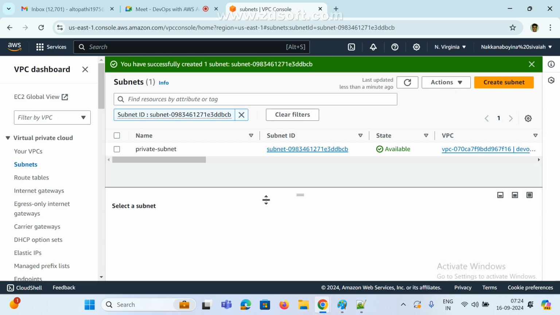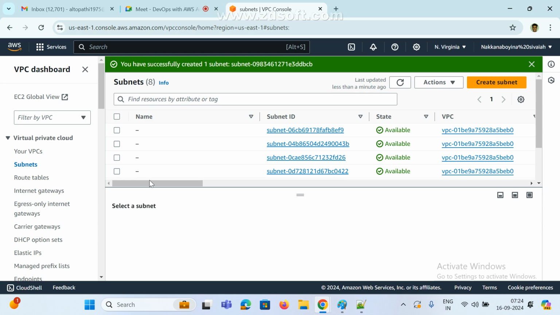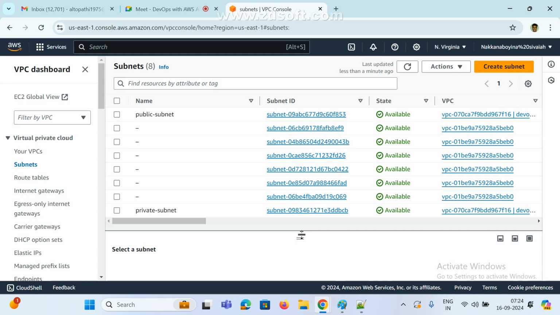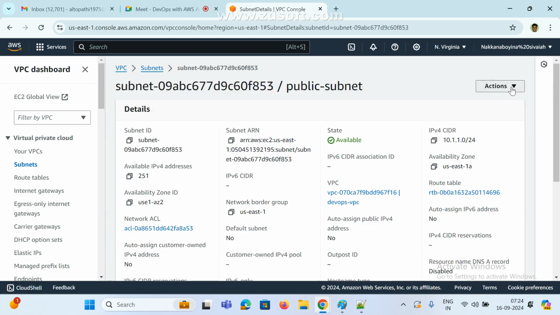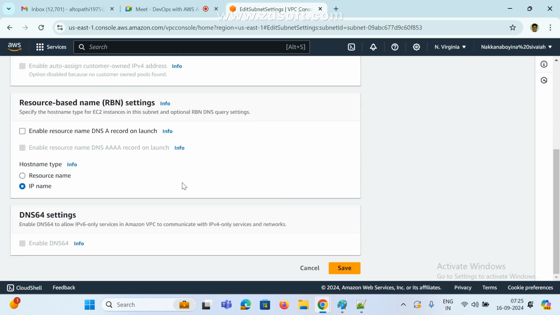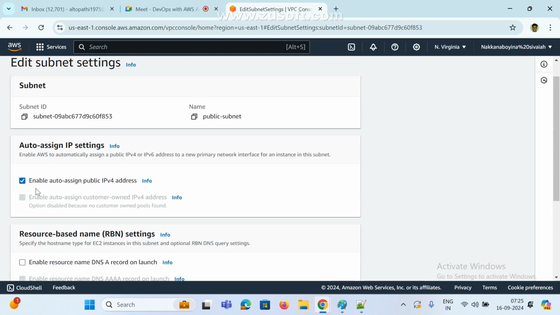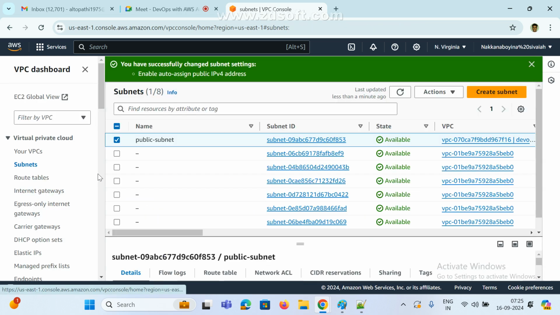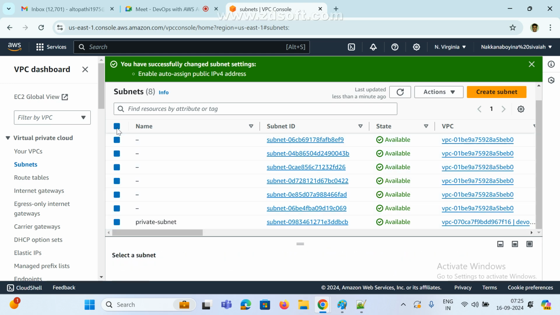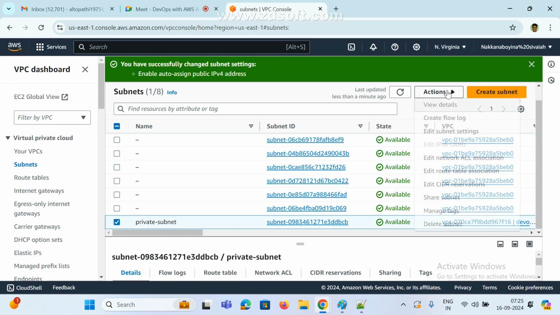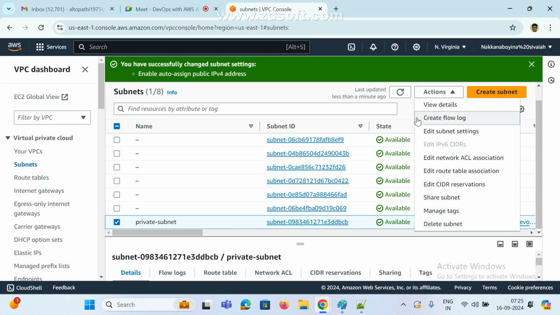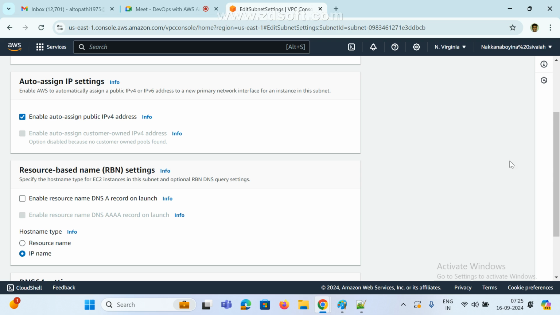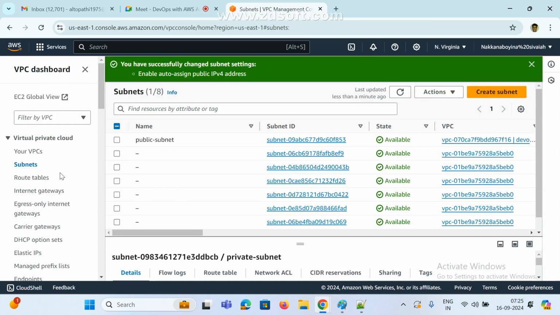Now that is done. Click here. Now there are two subnets. Refresh it. Where are the subnets? Go down. One is the public subnet. Click on this, click on Actions, click on Edit subnet settings, and enable auto-assign public IP. Just save it. And the same way for the one more subnet. Select this one, go to Actions, Edit subnet settings, and select enable auto-assign. Save it. That's it. So two parts are done.